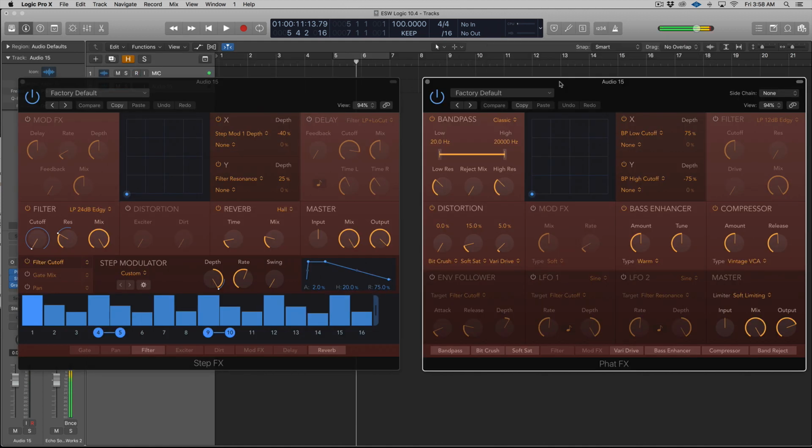Logic 10.4 also comes with 2 multi-effects plugins. They are really interesting and cool. It looks like the same plugin right now, but they're actually different. One is Step FX and one is Fat FX. The main difference obviously being down here on the Step FX, you have a whole step effects sequencer, or stepper. These are just a suite of plugins. Each of them has anywhere from, depending on how you look at it, 7 to 10 different plugins.